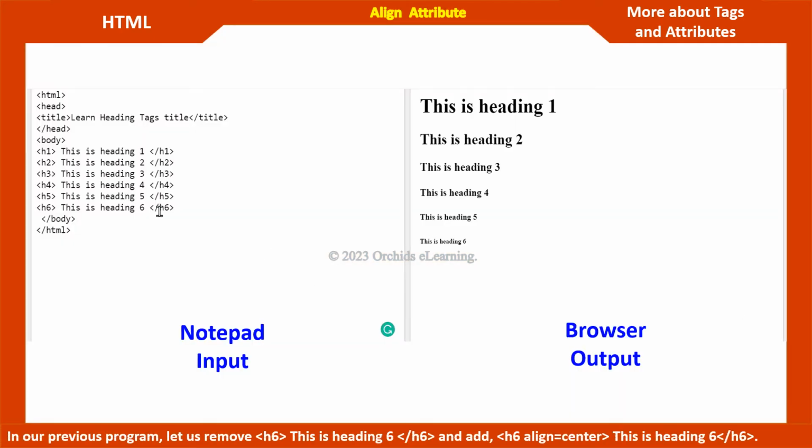In our previous program, let us remove H6. This is heading 6. And add H6 align equals center. This is heading 6. And close H6 tag. See the output.